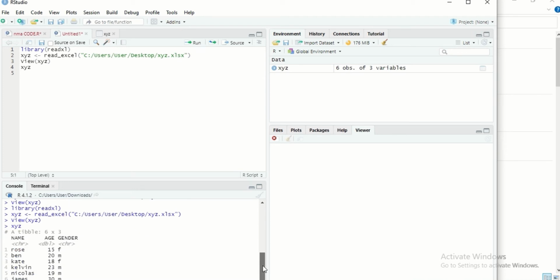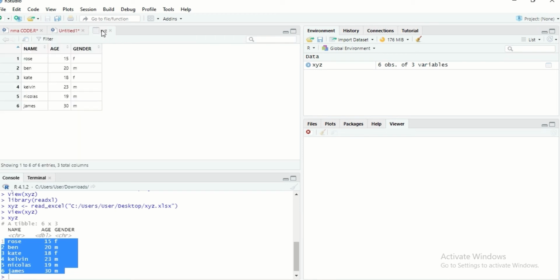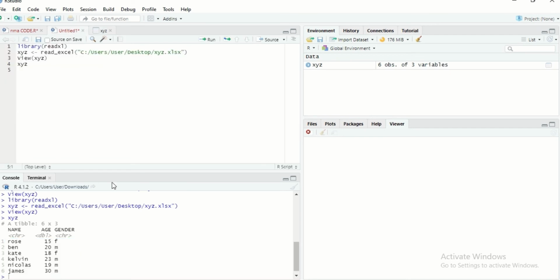Can you see that? Let me highlight it. It shows in the console because I typed instead of using view. If you're using view with your dataset name, it's going to give you something like this. But if you just want it in the console part, you use just XYZ.